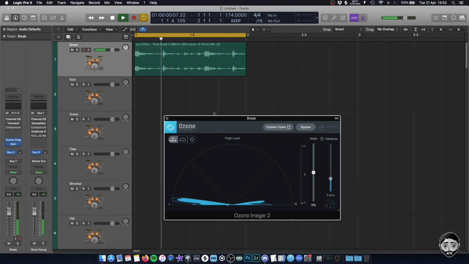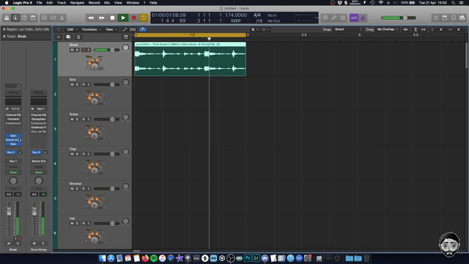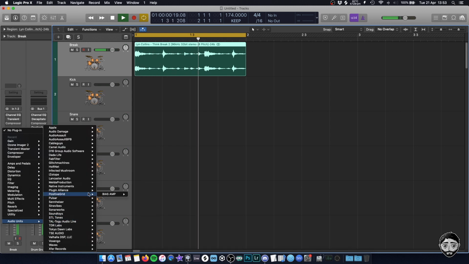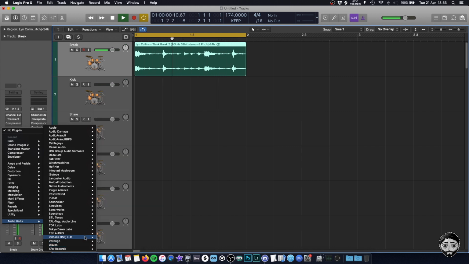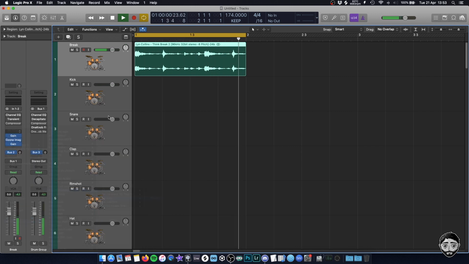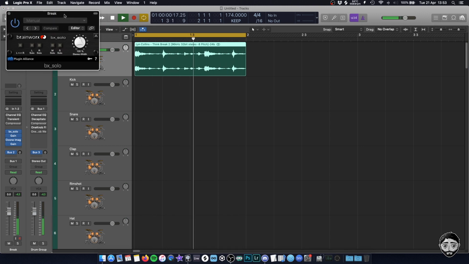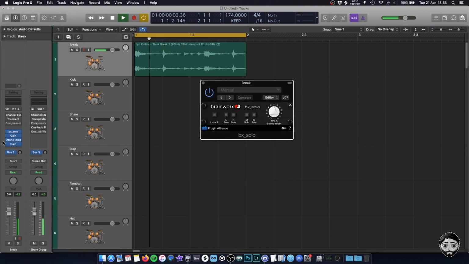That's what I like to use. You can use a utility plugin, like the one that's built into Logic, or there is also another plugin by, who is it? I haven't used it for a while. Plugin Alliance, I think. Solo. Yes. This is another utility plugin which gives a little more control, but it's basically the same thing.